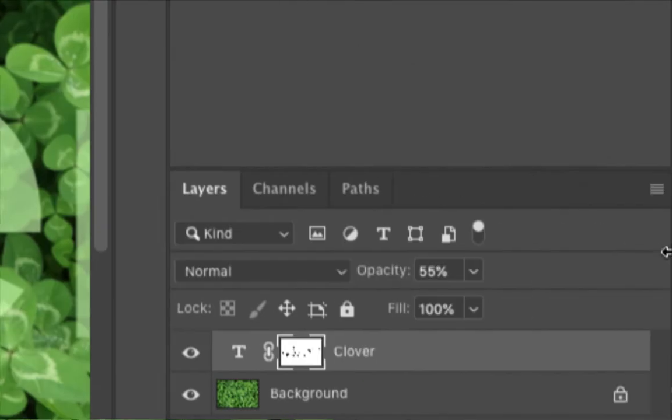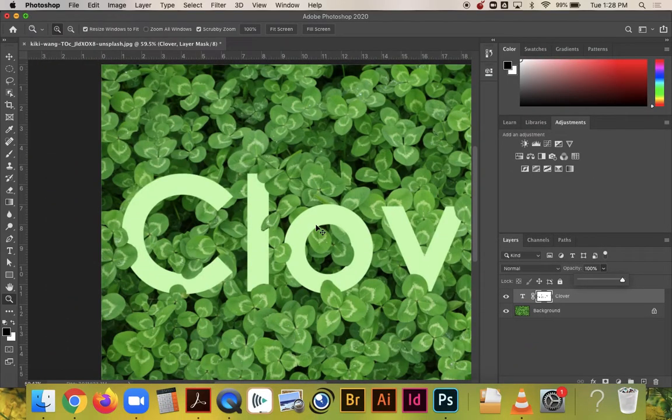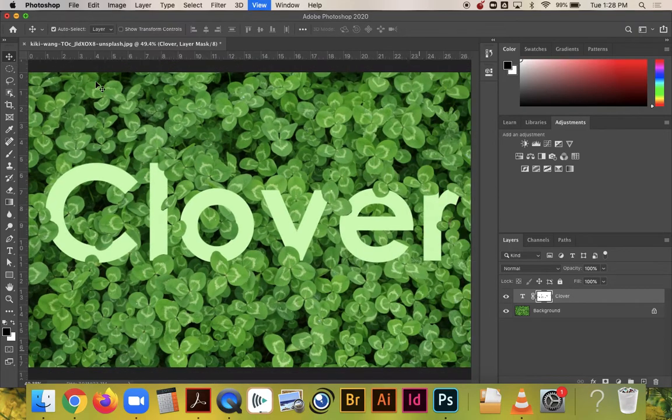When you're done, go ahead and change the opacity back to 100%. Command 0 to zoom all the way out. It's a quick way to do it. And there you have it, your fancy typography.